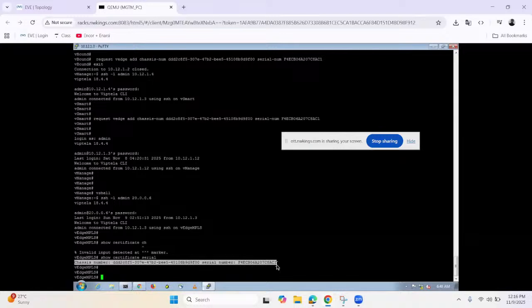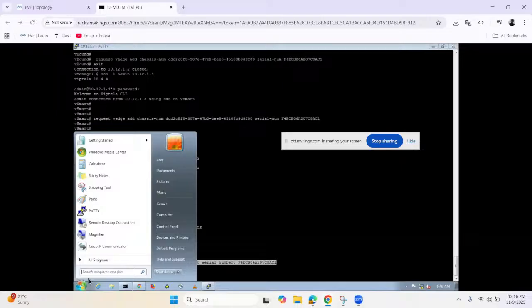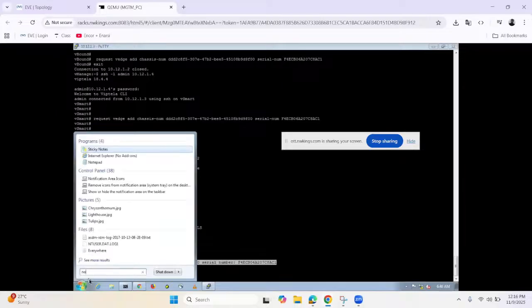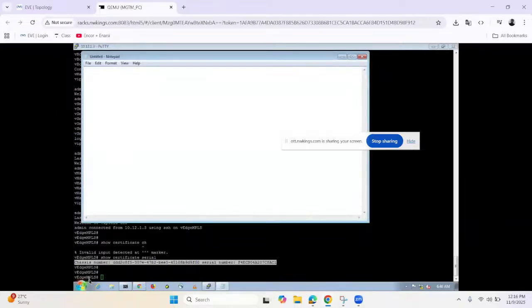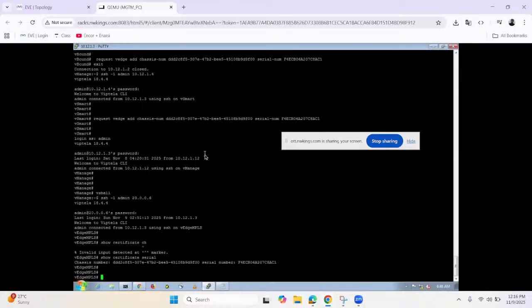Open a notepad on the same PC. Paste it now here. Now you have these things, right? Now exit from this vManage.